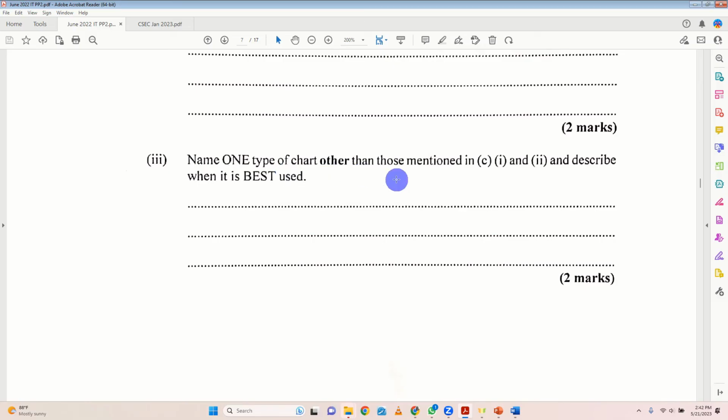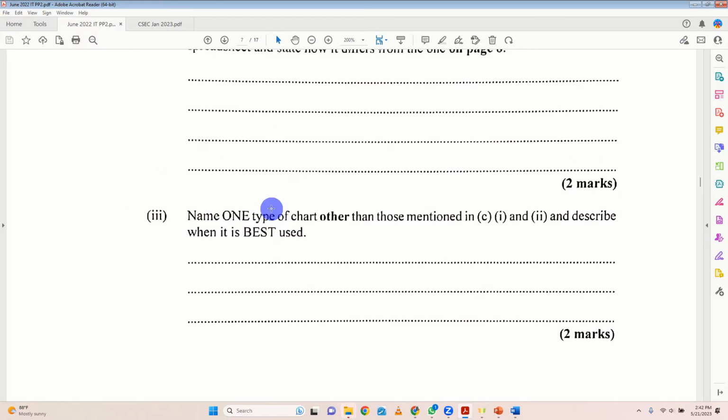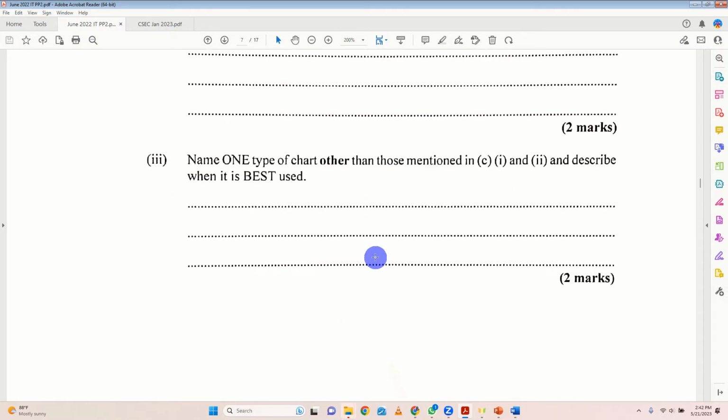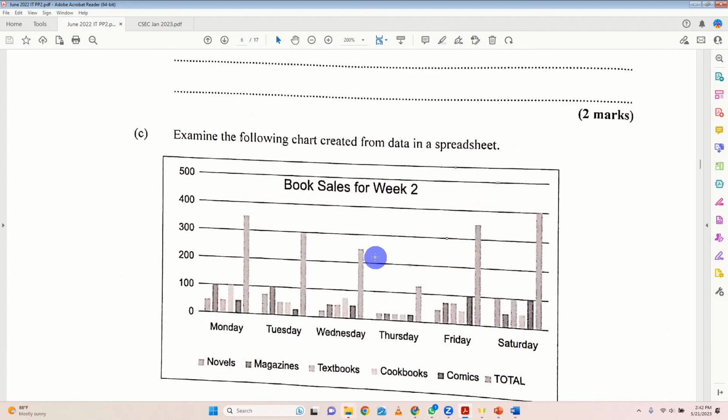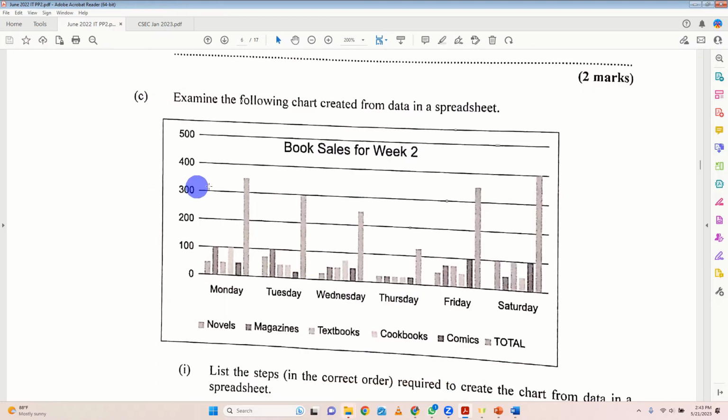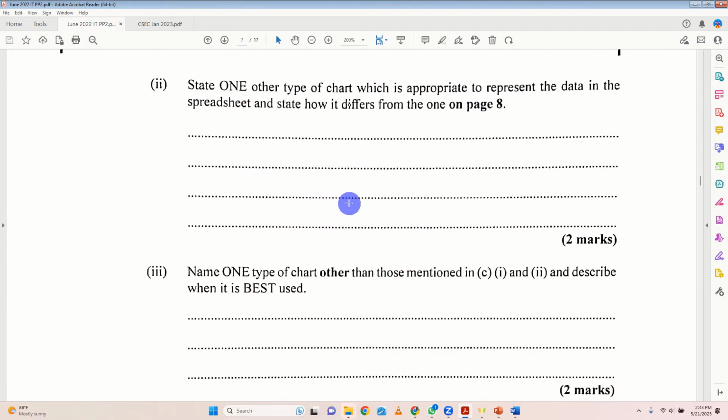Name one type of chart other than those mentioned in 1 and 2 and describe when it is best used. One other type of chart, let us say a column chart. A column chart could be used to represent data just as much as this one would. Sorry, this one's a column bar chart. Just that the columns will be going across, from left to right, rather than stacking up from bottom to top.